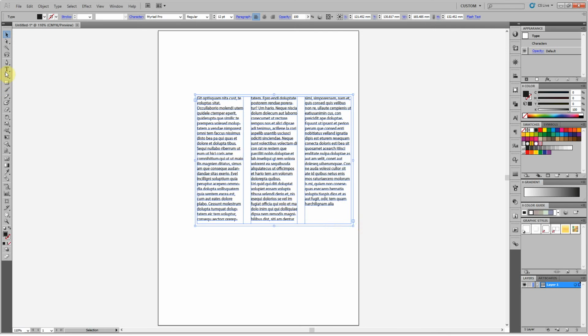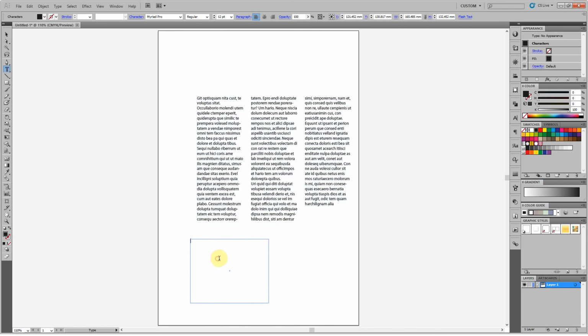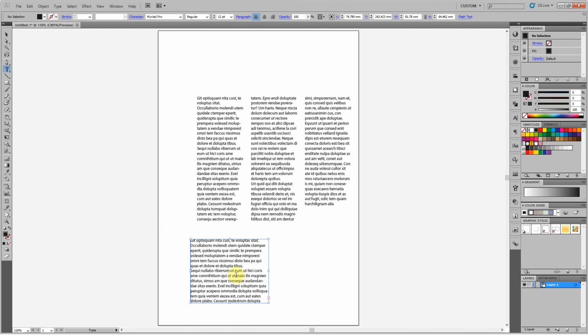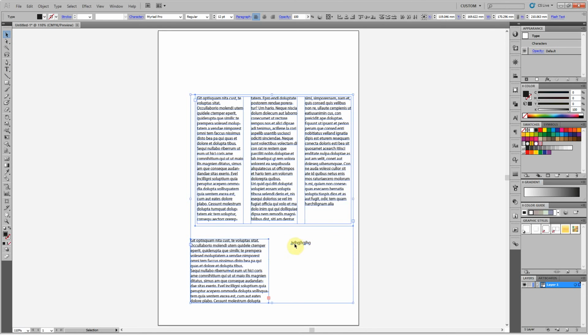It does have to be a text box, so you have to click out, drag out an area with the type tool and fill it with whatever you like. But it doesn't work with type that's just clicked once. So if I select everything, you can see that's not a text box. So that won't work, but with these other ones it will.